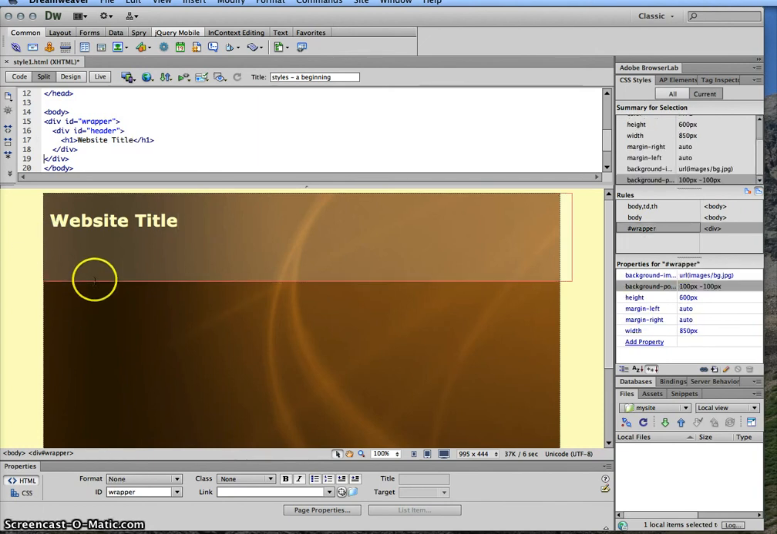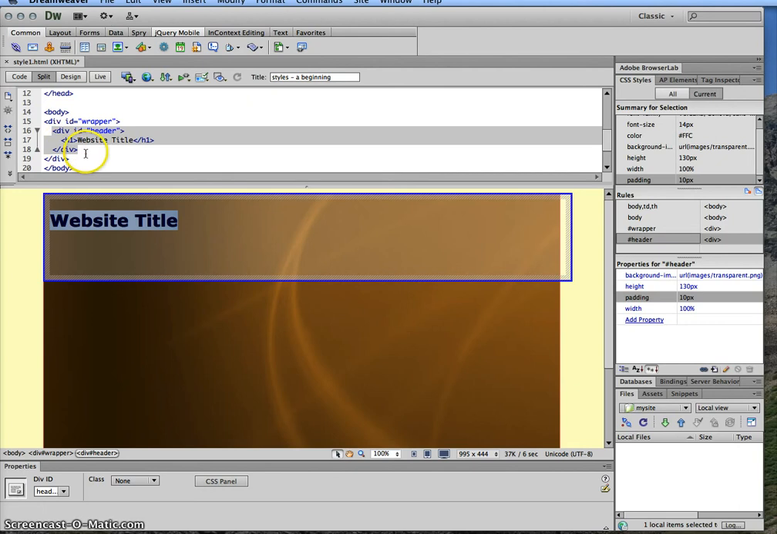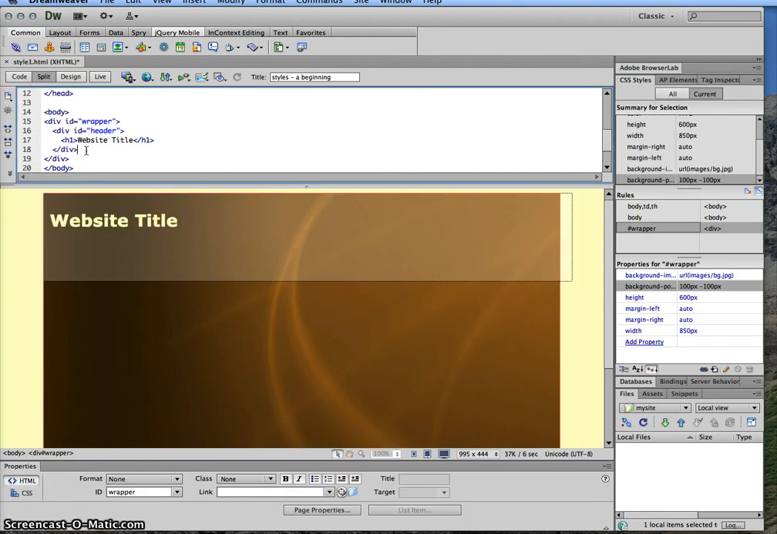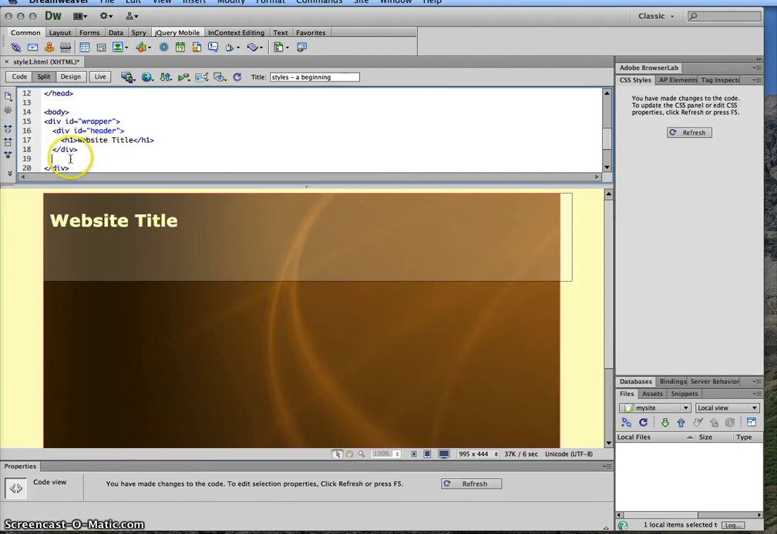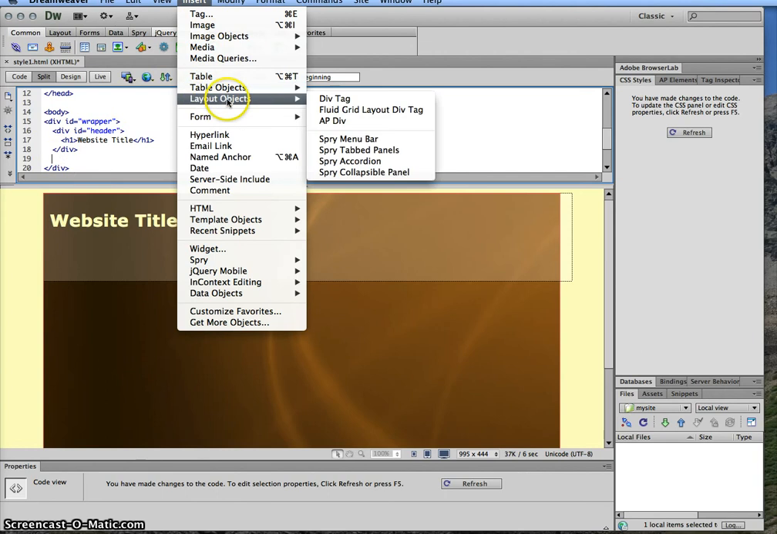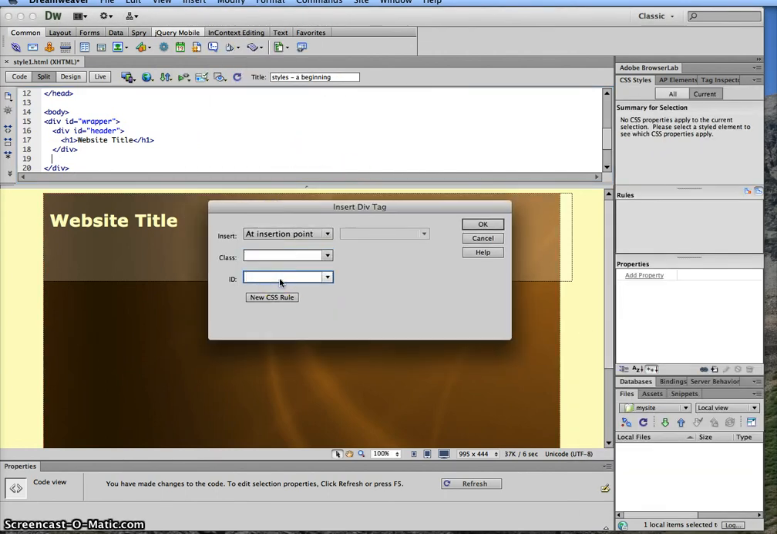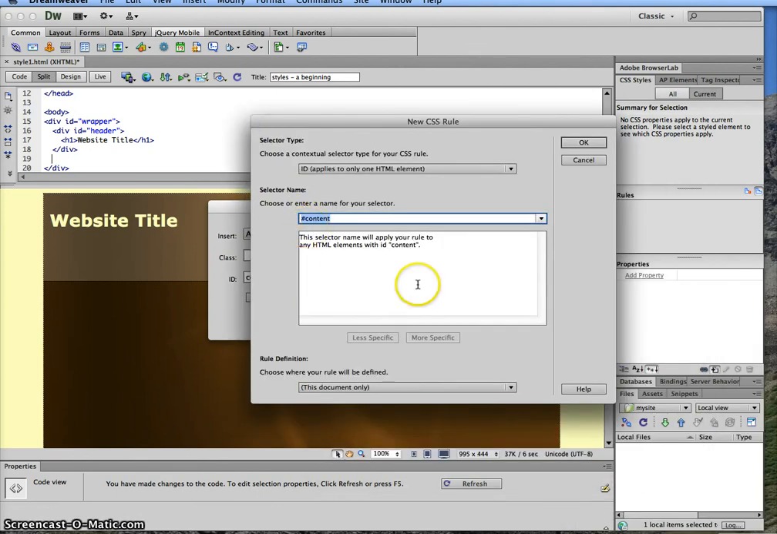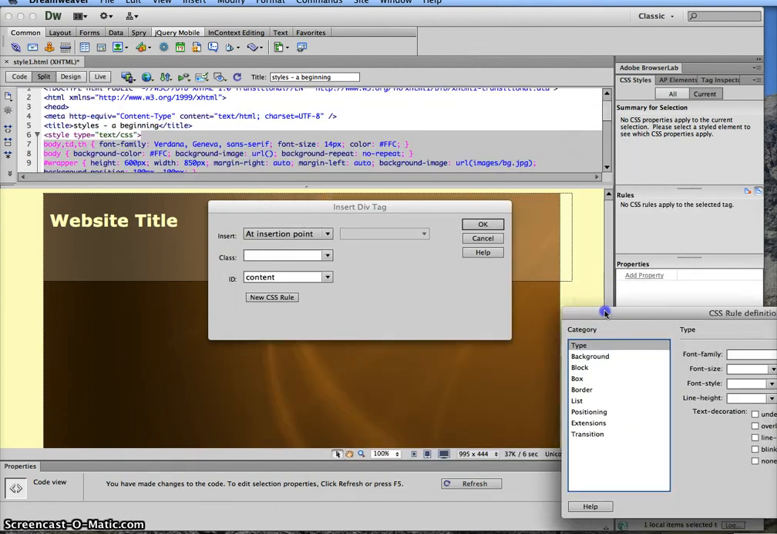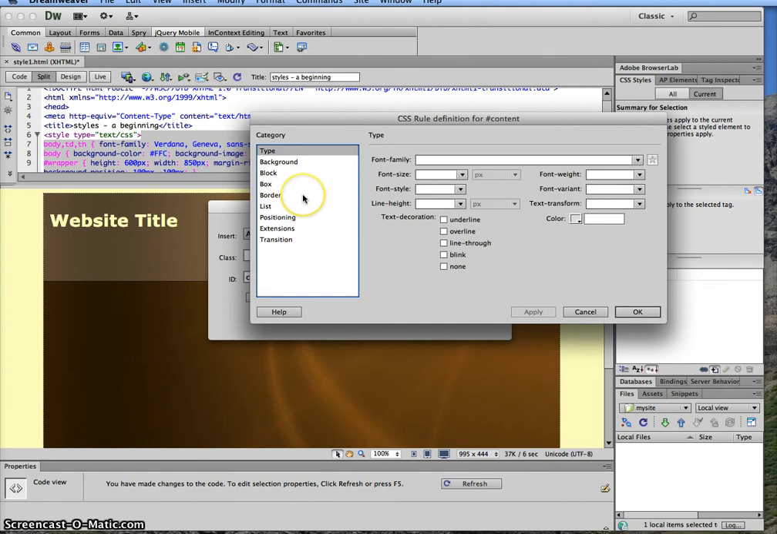Now, after this, you see my div in here. That's my header. The next thing I'm going to do, I usually go up in the code and do this so I can get my cursor exactly in the right place. I'm going to put my cursor in the place where I'm going to insert the next thing, which is Layout Objects, Div Tag. This is content. This div is going to hold the navigation and the main content area.